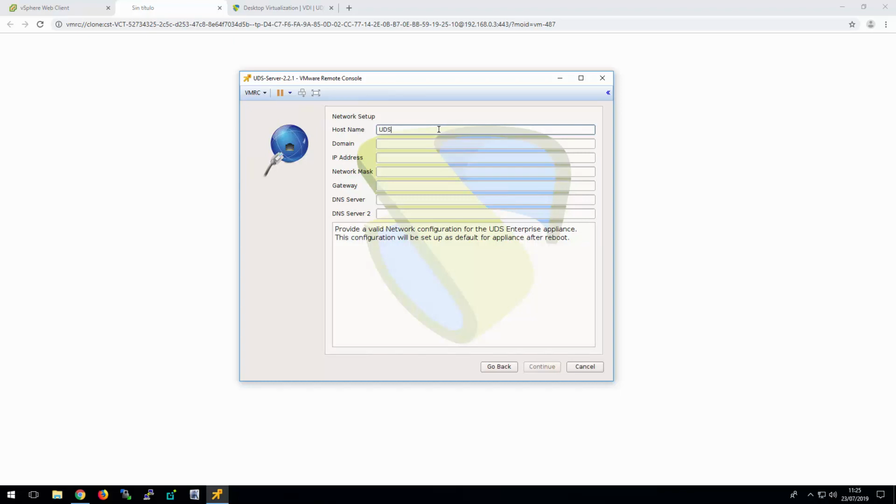We will indicate the machine data configuration: name, domain, an IP address, network mask, the gateway, and a valid DNS.